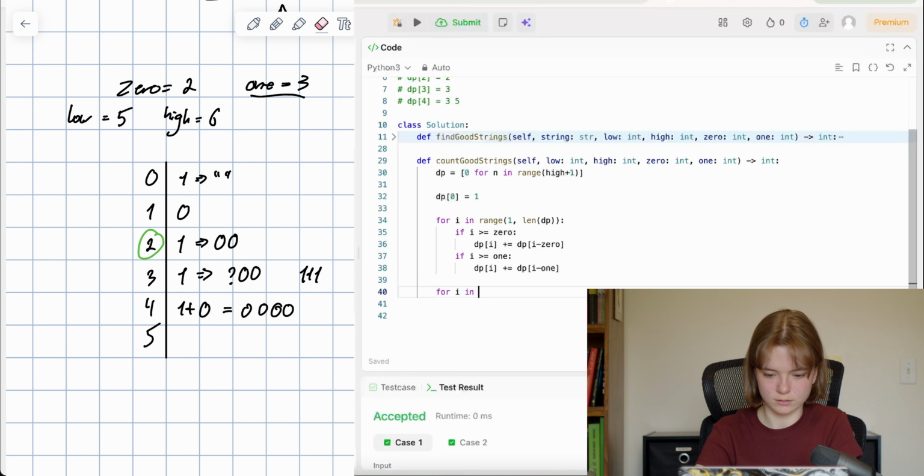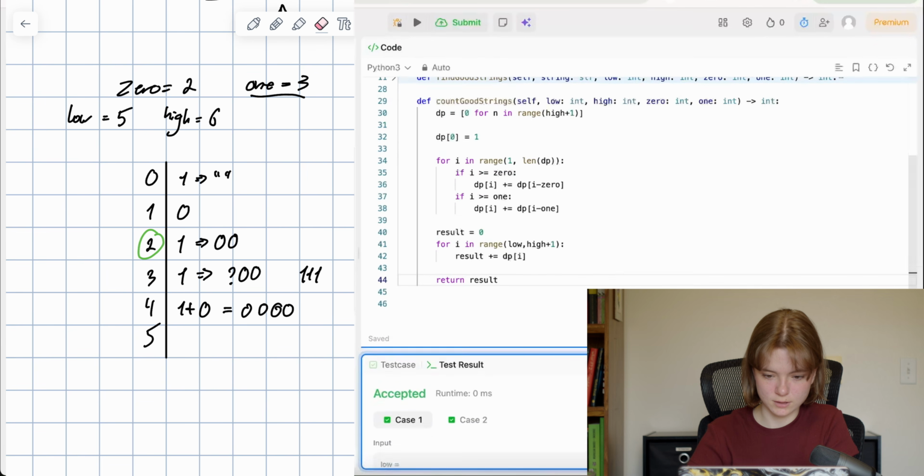For i in range, starting from low, ending with high. So we want to end with high inclusively. We want to add to the result dp[i]. And then we return. Is that going to work? Okay, it's going to work.